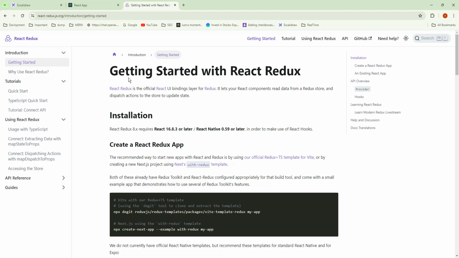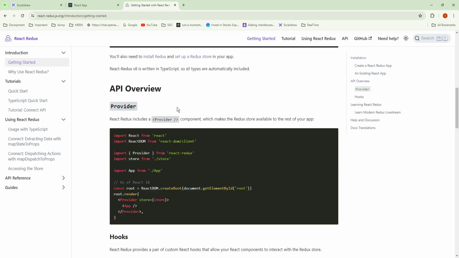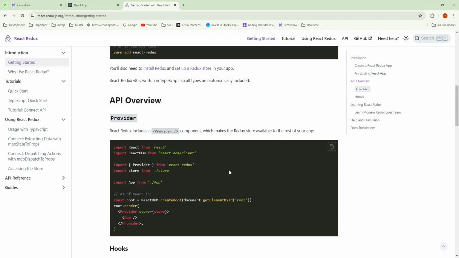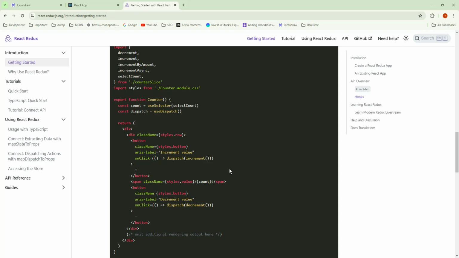React Redux is the official React UI binding layer for Redux. It lets your components read data from the Redux store and dispatch actions to update the store's data. You might have heard about the store and dispatch. We will discuss that in the next class. If you know this, then almost all of React.js is over. Okay, there are many things to learn.